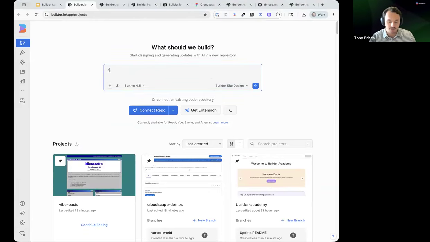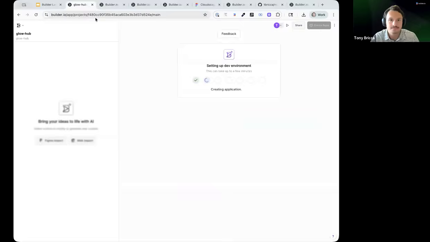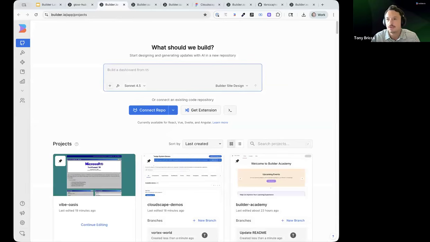So for this, we're going to do: create a landing page for a tech conference in San Francisco that Builder is hosting. Make the background animated with a particle effect, and there will be free food, of course. All right, so we'll do that one. And then we'll do another one.